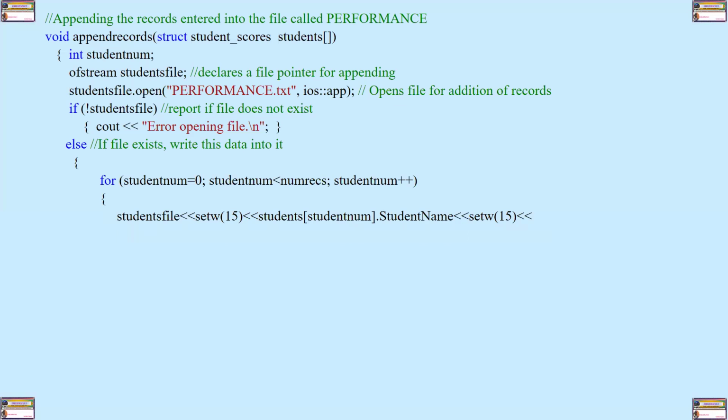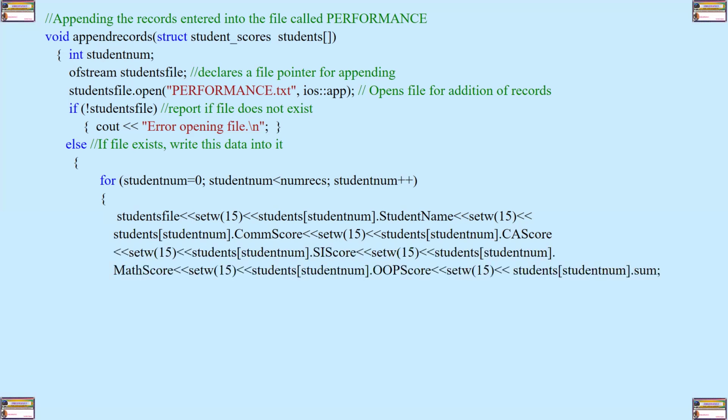Create a space of 15 characters. Then write student 0 dot student name. So write the name of the student whose index for now is 0. Then have a space, continue, write for students 0 com score, student 0 CS score, and continue that way until you encounter this brace. Then increment the value of counter with 1.